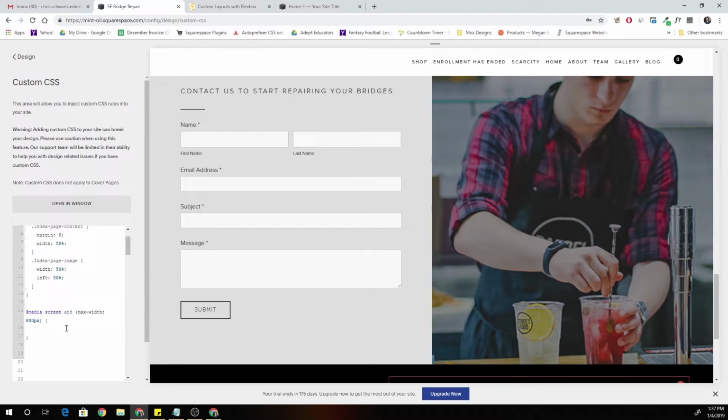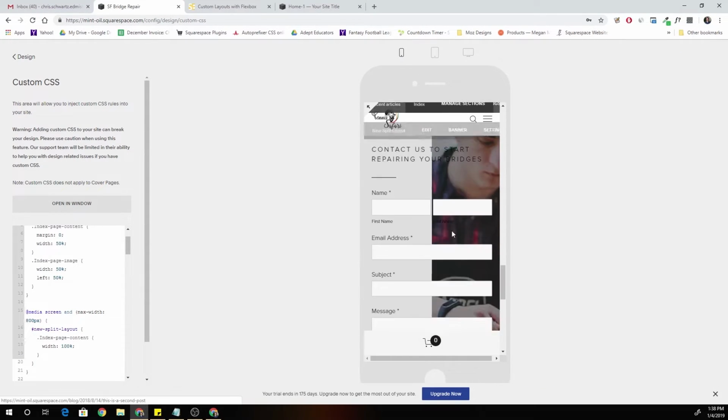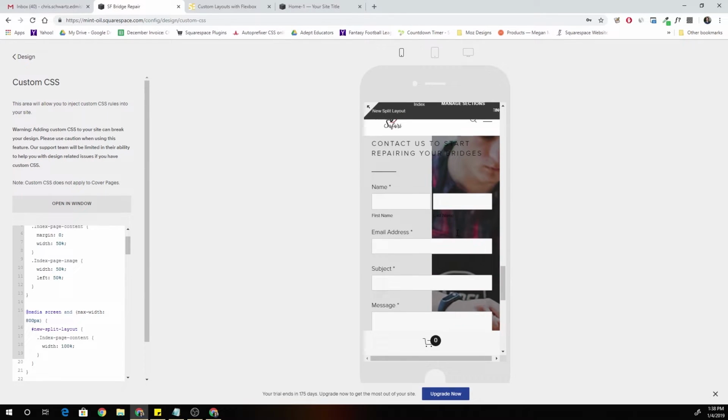So all we have to do is target our new split layout section, open up some curly brackets, then we're going to target the .indexPageContent. And we're going to set the width to 100%. And if we save that and look at what happens, it's looking a little funky, but we're on the right track.